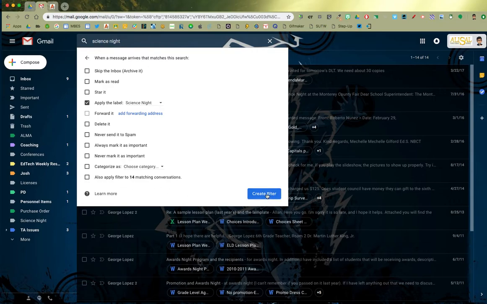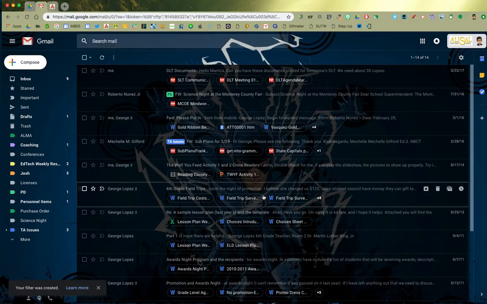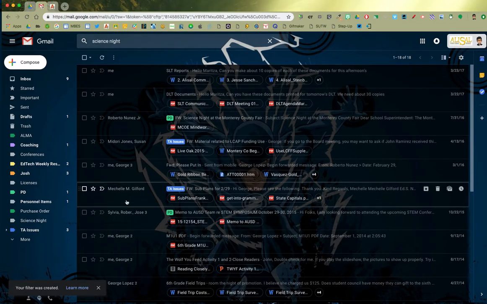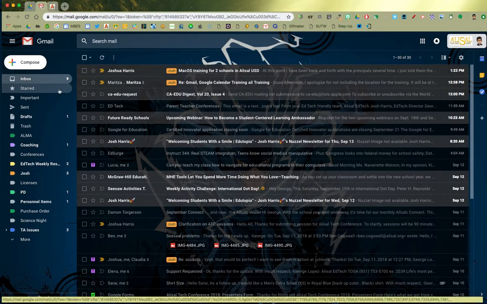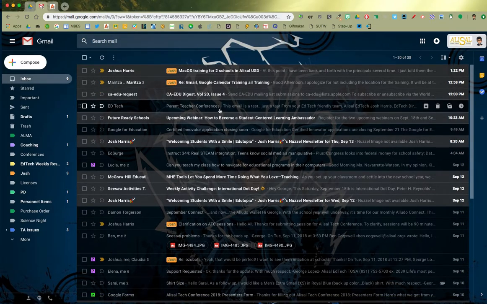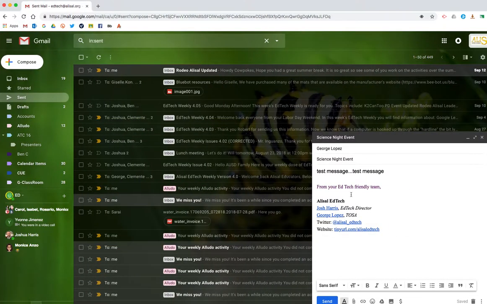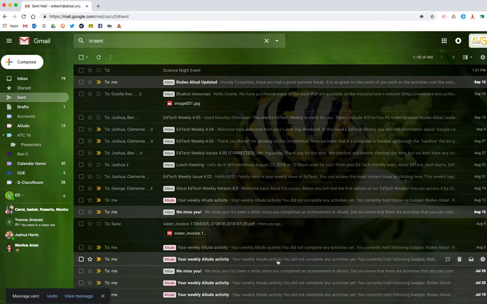And what this will do is any mail that comes in from when I create the filter forward will be labeled with Science Night. So I'm going to create the filter, and the filter has been created. Okay, so I have my filter on here. I want to show you how this works. So I'm going to go to another account and send myself an email. A new email is going to be coming in, so I'm going to go ahead and send it here.